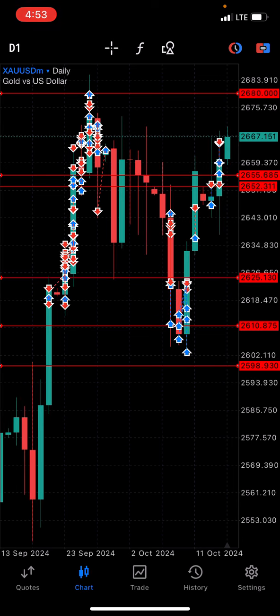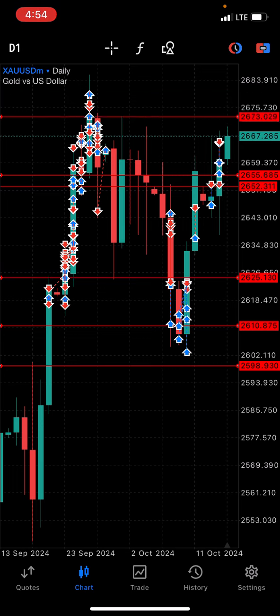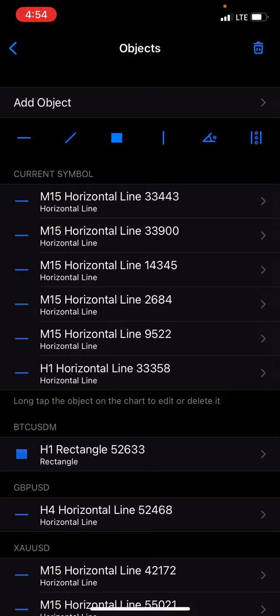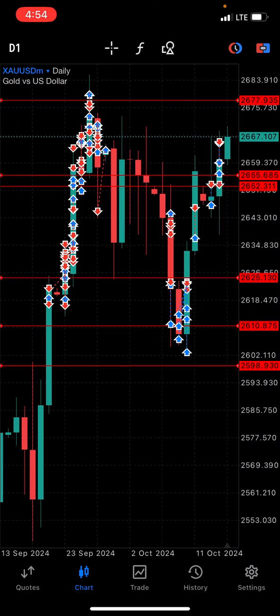Then we have the symbol icon. For this symbol, probably you want to draw a line, like the red line I have here. You can come here, click on it, pick this horizontal line, and you're able to draw it. If you need the rectangle or the trend line, you can easily pick it from here. Add objects. So it's as simple as that.